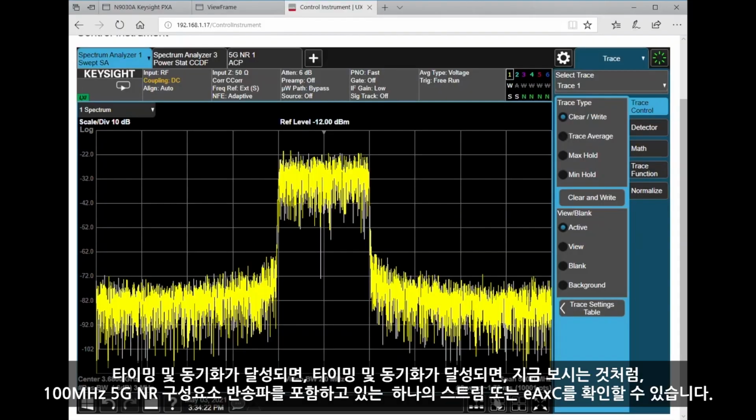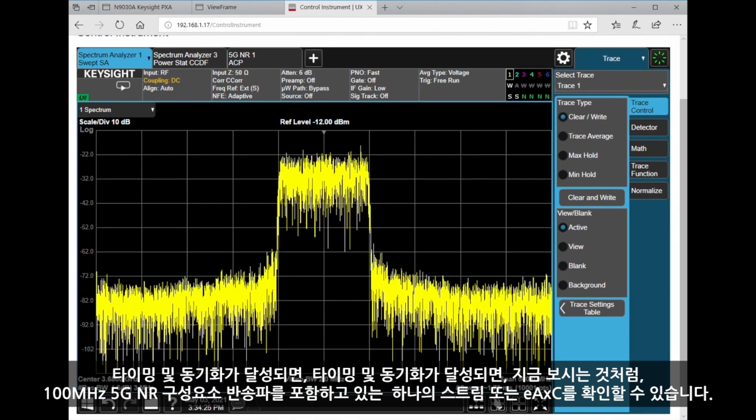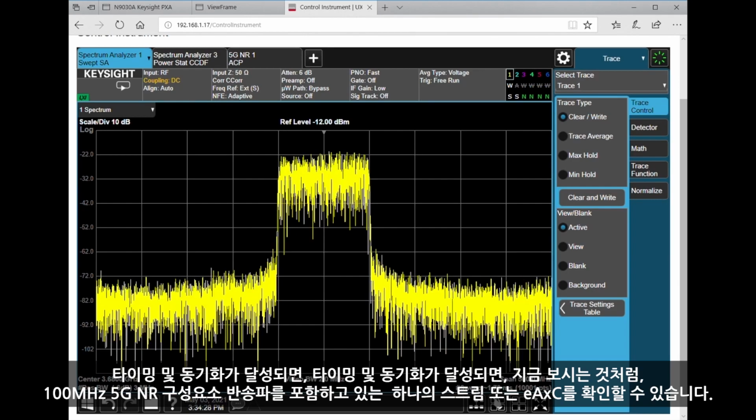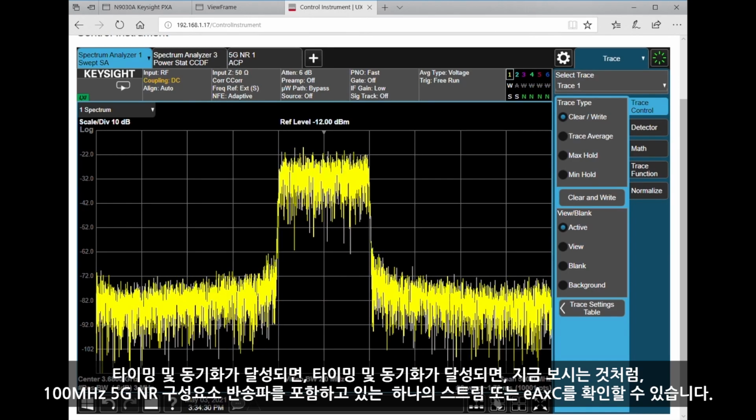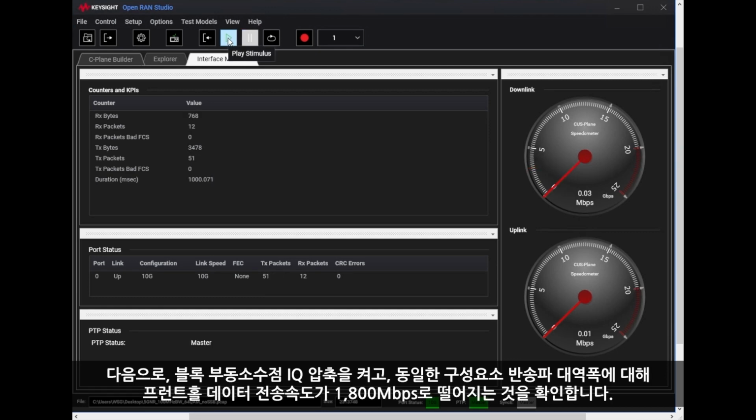Once timing and synchronization is achieved, we can transmit over the user plane. Here, we are showing one stream, or EAXC, containing a 100 MHz 5G NR component carrier. The data rate throughput in this case is 3000 megabits per second over the front haul. Next, we turn on block floating point IQ compression and watch as the front haul data rate drops to 1800 megabits per second for the same component carrier bandwidth.